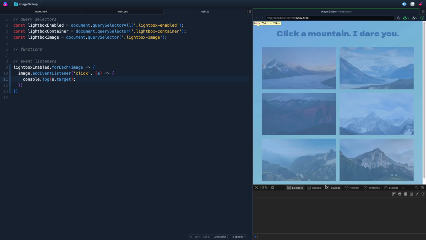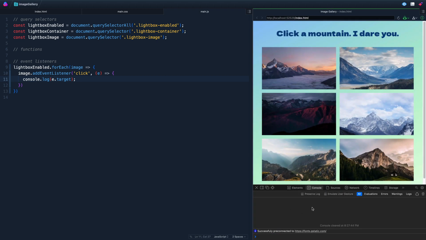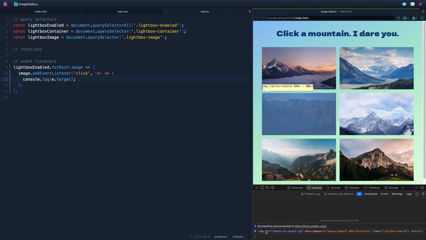Let's come in here and open up the inspector here, and we'll look at the console. And as we click, we're getting this image. And we've got a bunch of things on it here. We've got the actual image itself, that small image. And then we've got the data-image-src, which was our larger image, here, images/image3. So that's the full-size image that we've got of this exact same photo here.